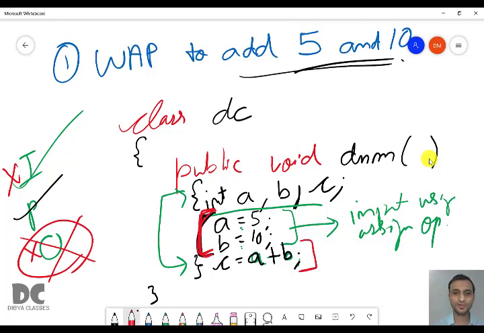Why is this called input using assignment operator? Because you are using the assignment operator. We can also call it input using the initialization method. Here we have used this method because we already knew the values. The values were already known, 5 and 10, that you have to add 5 and 10. Therefore we kept the values directly.